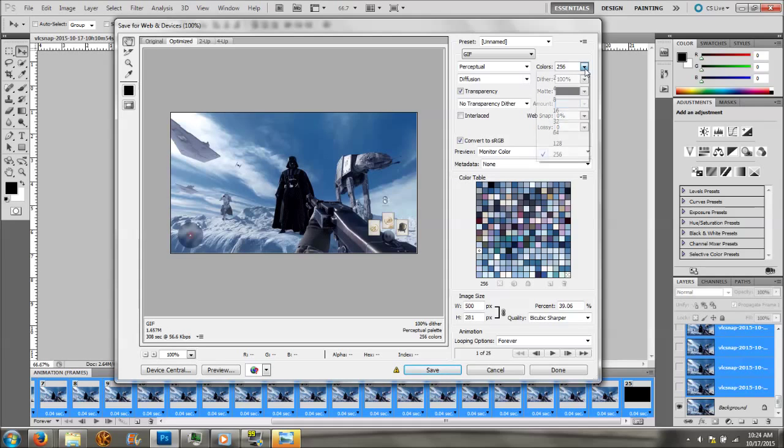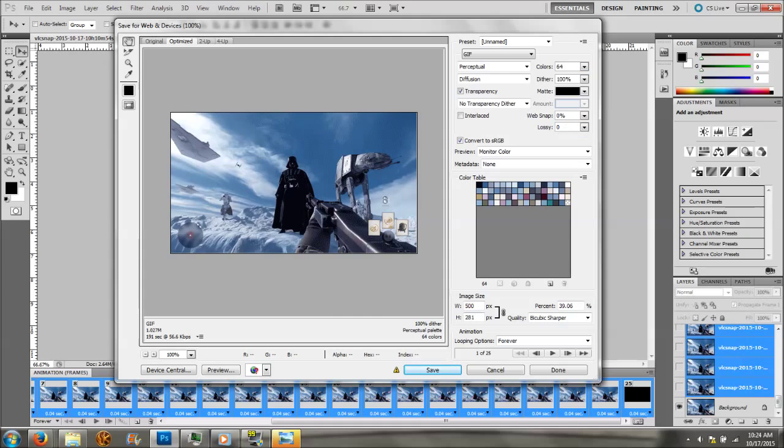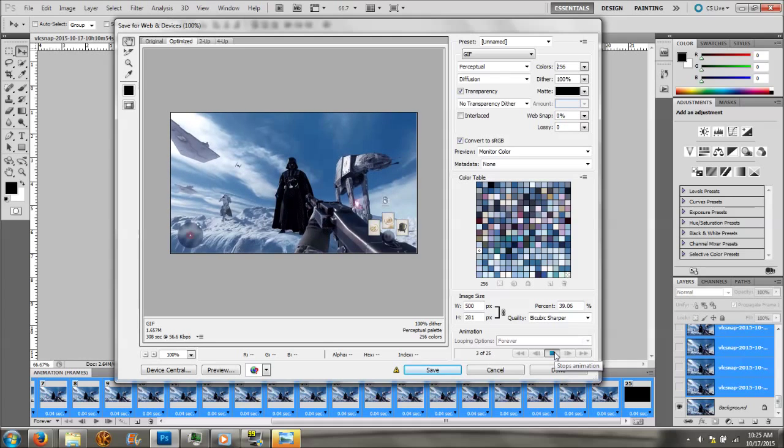Now you can go ahead and play around with the colors, you know, just to give it different looks, or if you're trying to save on space. Obviously you see as you go down different bits of color, you lose the smoothness of that frame. So we're going to go ahead and keep that at 256, and I'm going to play this to preview and see how well that 0.04 did. And that looks pretty good. Alright, so now we're going to go ahead and save that.